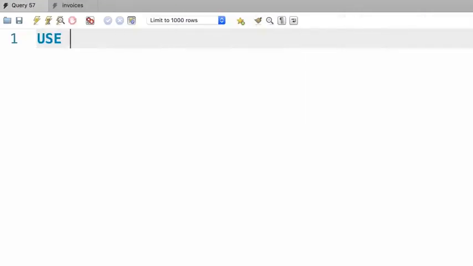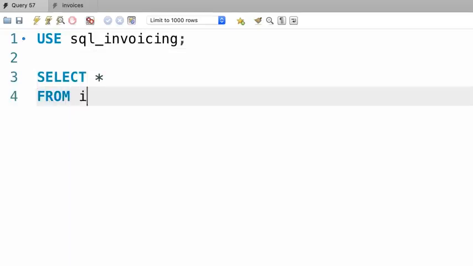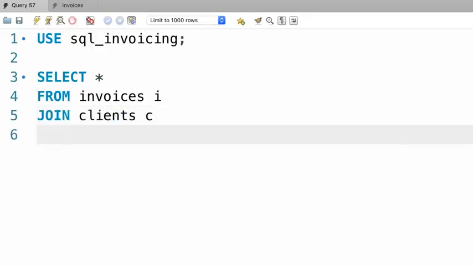All right, first I'm going to use the SQL invoicing database. Now let's select everything from the invoices table and join it with the clients table. Here I'm going to use the USING statement to simplify my join. What column are we going to use for joining? The client ID column. Let's execute this query up to this point.